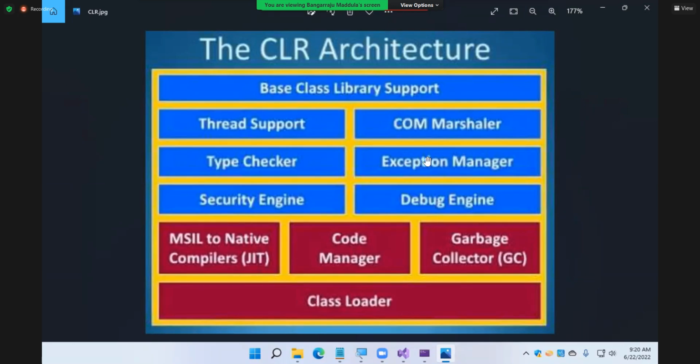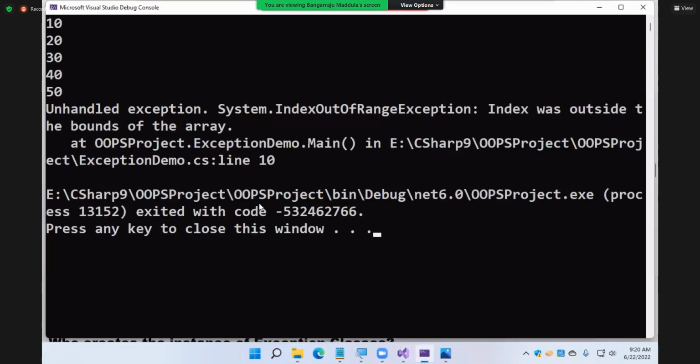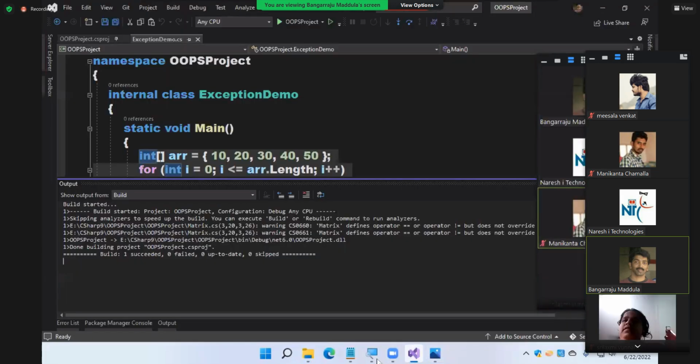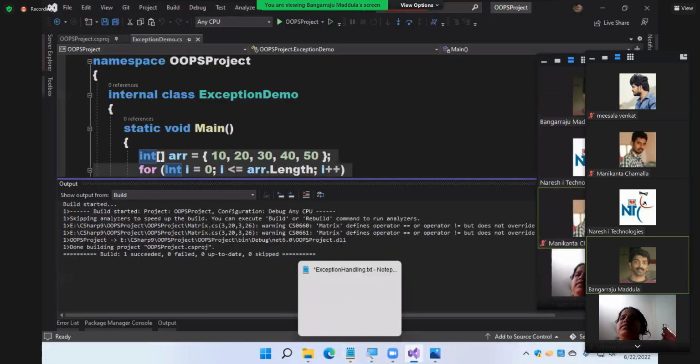Now listen, you have written a program. You have written a small program like this. Just a minute. I'll change the code here. I want to change the code in the program.